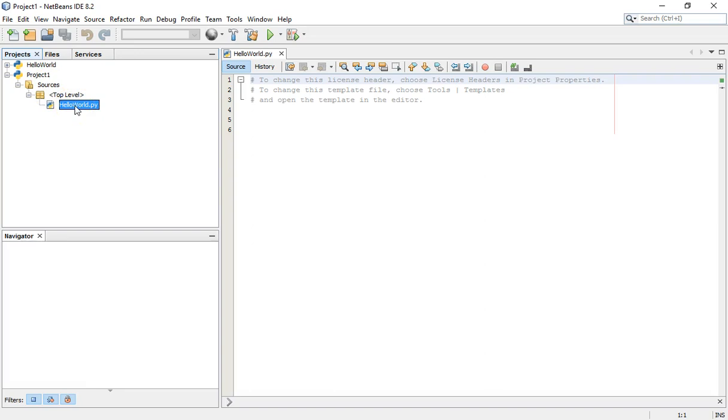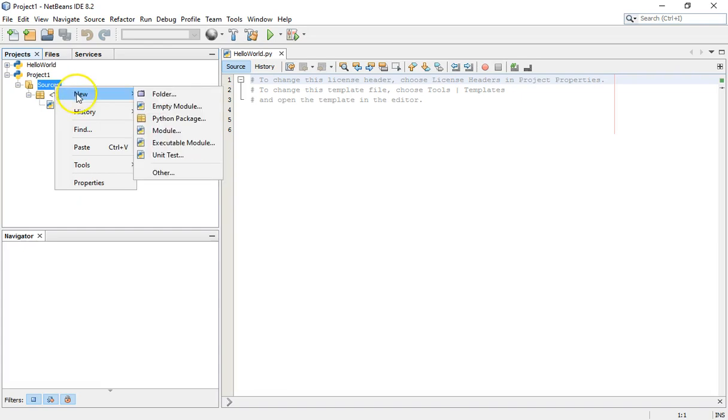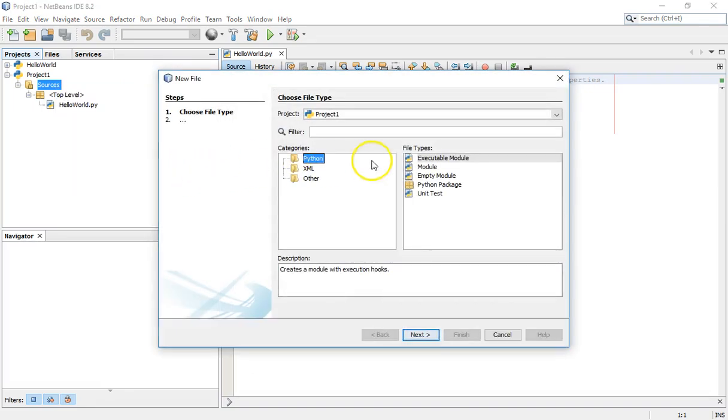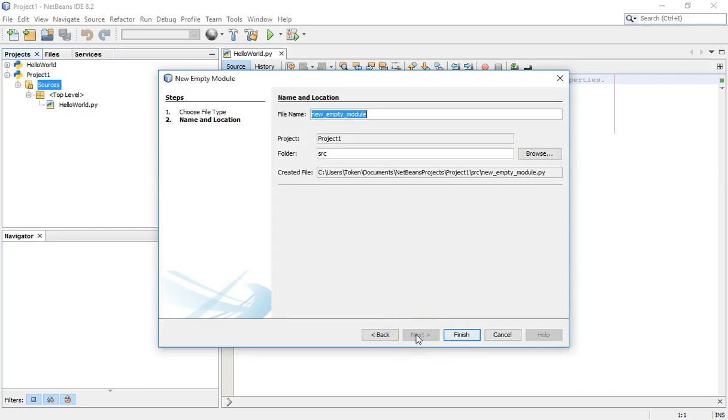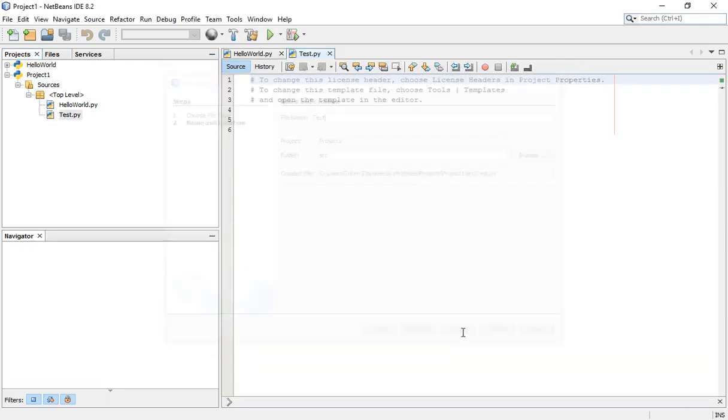Now what if I needed to create more Python files? I do the same thing. I go ahead and click on my sources folder. I right click on it and I go to new and I go to empty module. Now if empty module is not there, then we can select it here through the wizard. And we're going to hit next, and now we are going to call this test. So I got another Python file, and I'm going to call it test. So there we go. So now I have multiple Python files, and all of them right now are pretty much empty.